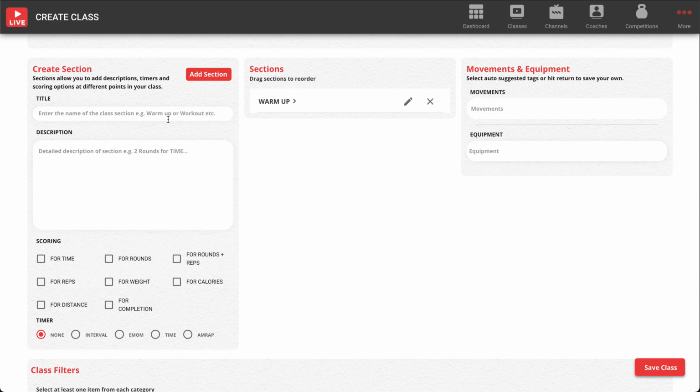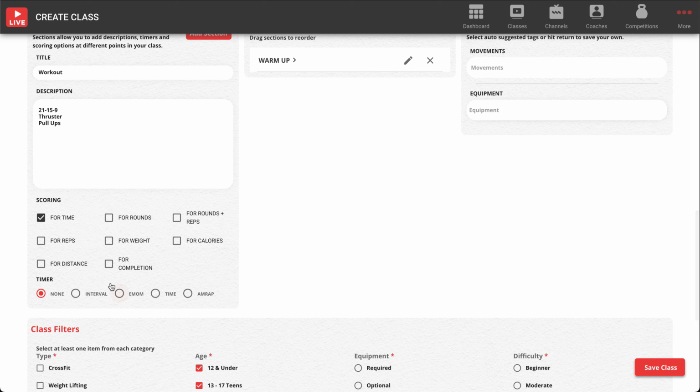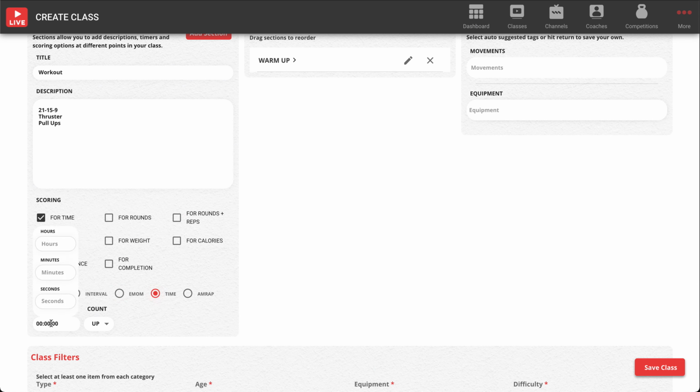Let's just do the workout. So workout. And then you have whatever in here. Let's say you're going to do 21, 15, 9. You're going to do thrusters and pull-ups. Cool. Now you can say this is going to be for time. You're going to set a time cap maybe of like 20 minutes. So I'll do a 20-minute count up because it's going to count up. It's fine. We'll know the time, but you can count up and know there's a 20-minute cap on that.